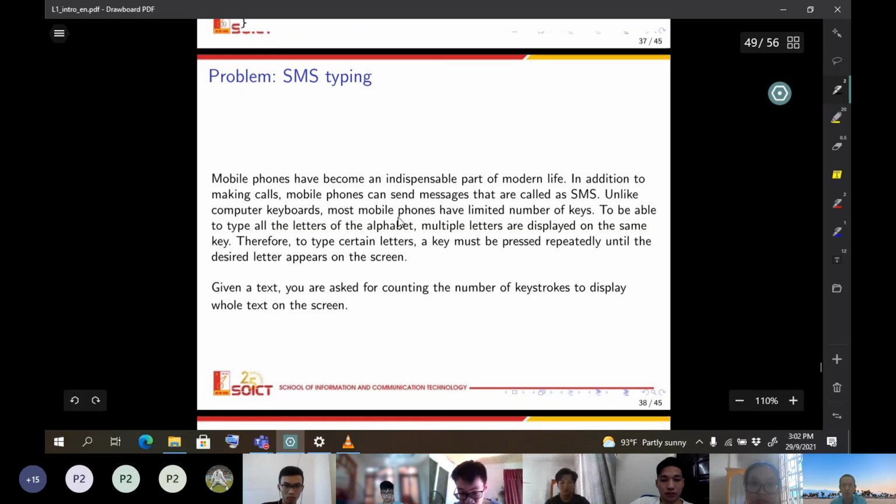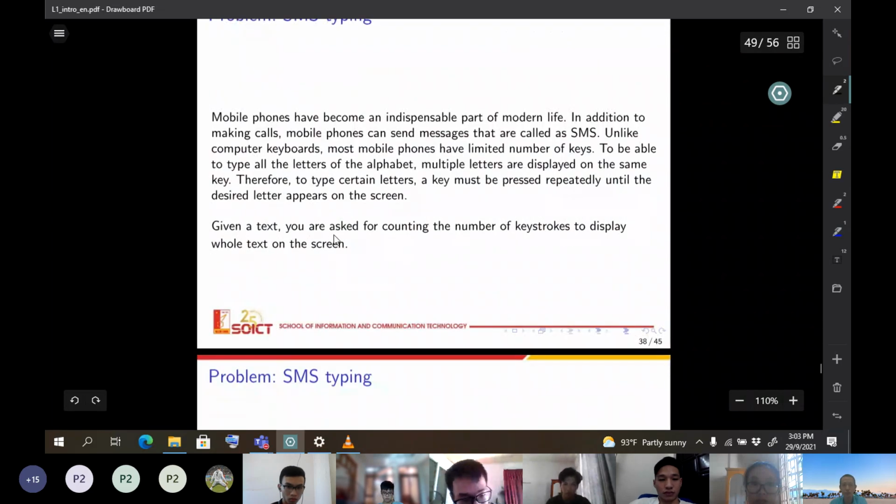Unlike computer keyboards, most mobile phones have a limited number of keys. To be able to type all letters of the alphabet, multiple letters are displayed on the same key. Therefore, to type certain letters, a key must be pressed repeatedly until the desired letter appears on the screen. Given the text, you are asked to count the number of keystrokes to display the whole text on the screen.